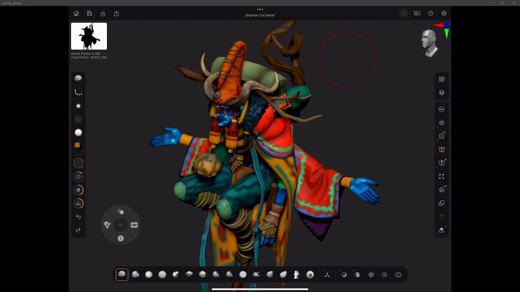Let's go ahead and move on for the rest of the interface. So the bottom one, and we're gonna come back to this little thing in just a bit, because that's the modifiers, and it's another fantastic addition for the iPad version.